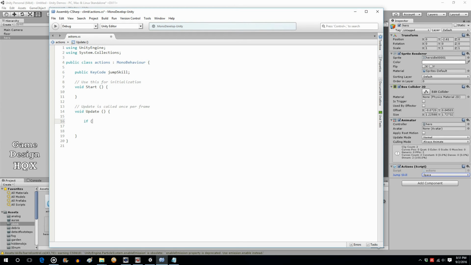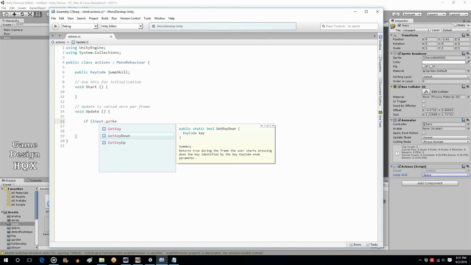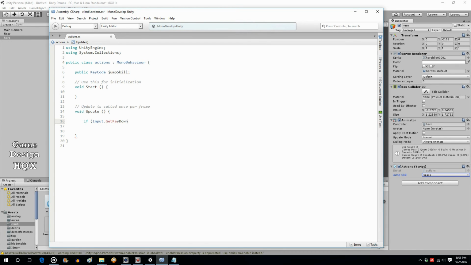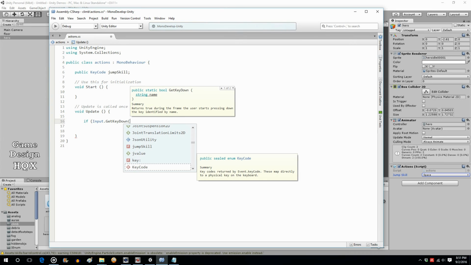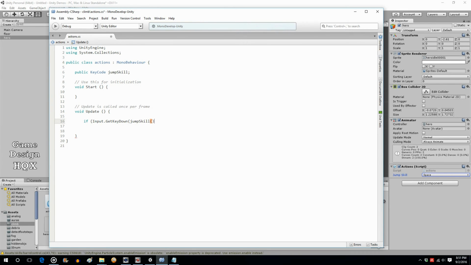So if Input.GetKeyDown. We want GetKeyDown because GetKeyDown is true for precisely one frame, and that's the first frame that the key is pressed. If you do just regular GetKey, that's a rapid fire, and this will be true over and over and over again. We don't want that. We want a one-off true. And it's the jumpSkill button.